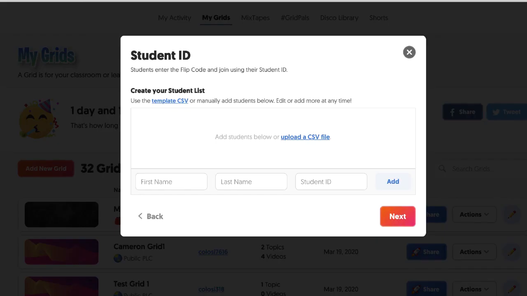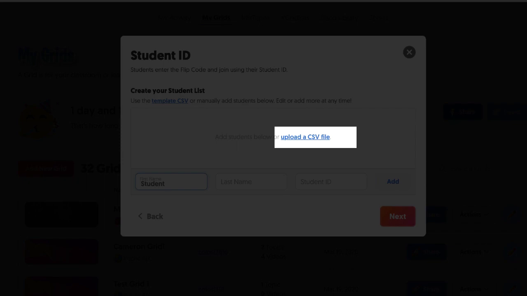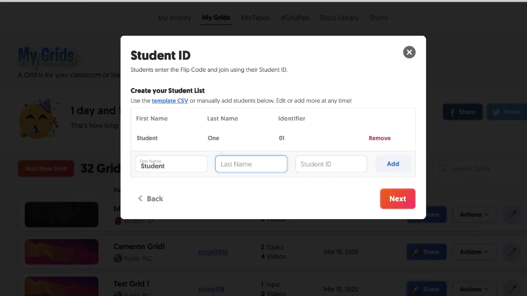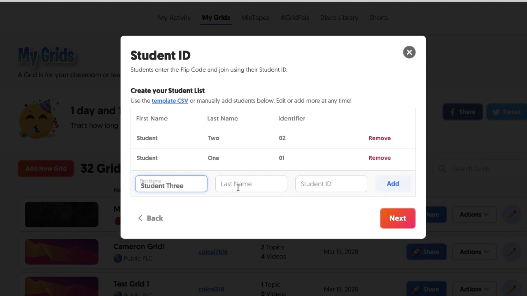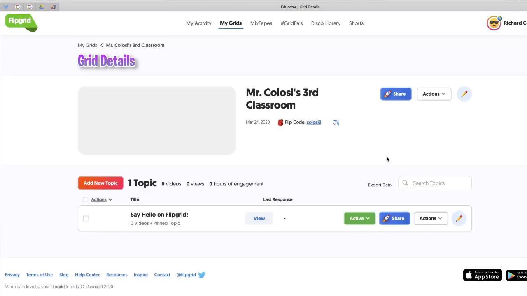Now we'll want to add our students. You can do this manually or upload a spreadsheet. I'm going to use my student numbers, but the student ID can be anything that you assign. Now our grid is ready. Let's set up our first question or topic.